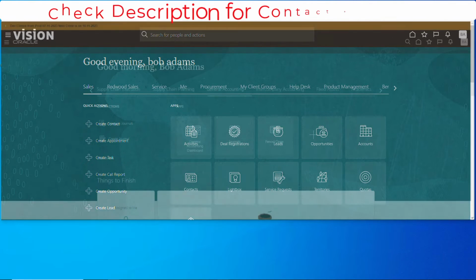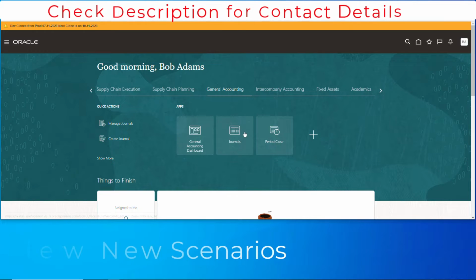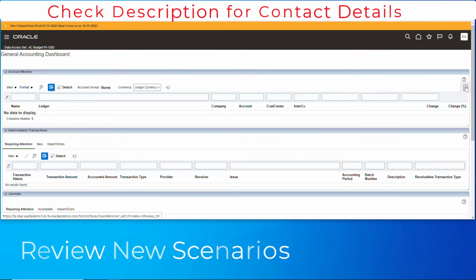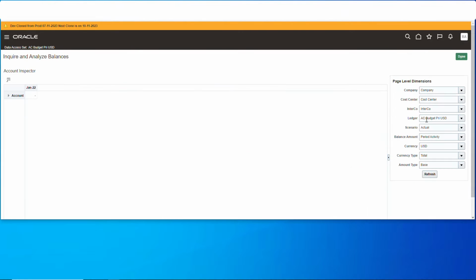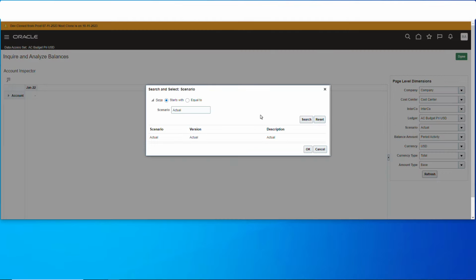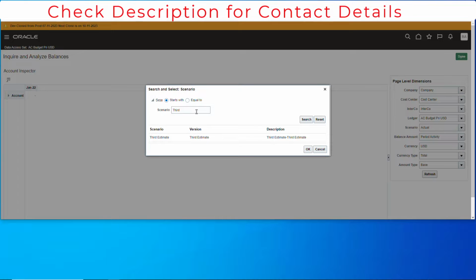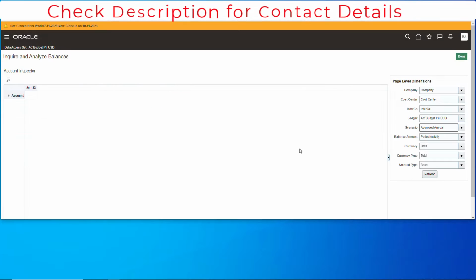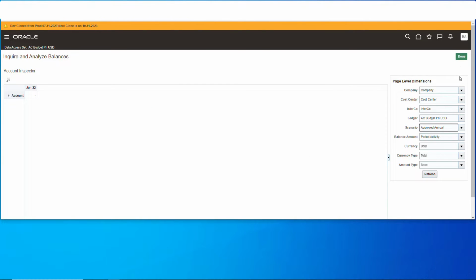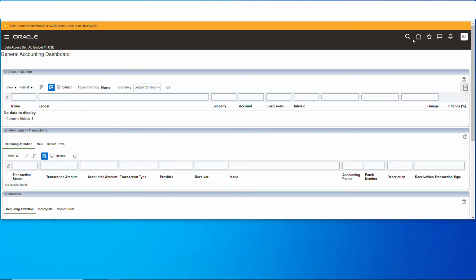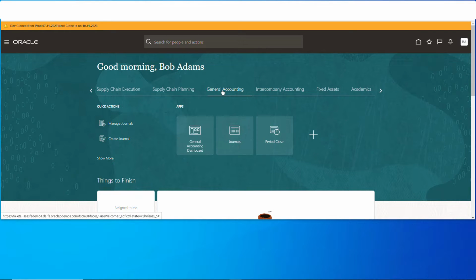Now what we'll do is we'll go over to the general accounting dashboard, and then I'm going to go in and we can look at the different scenarios that we just created. So there's first estimate, second estimate, third. Okay, and I added another one called the approved. All right, so let's go ahead and exit out of here and go back.